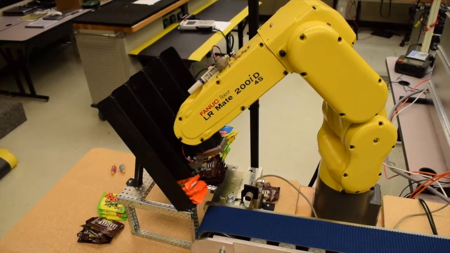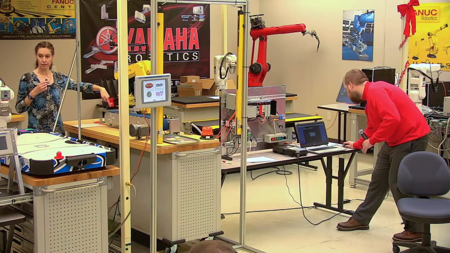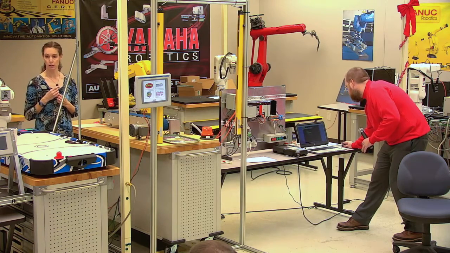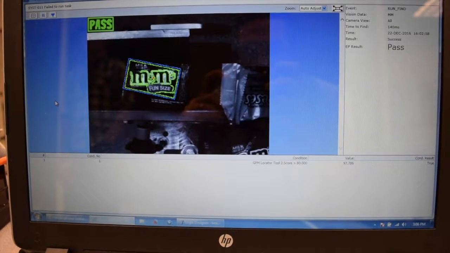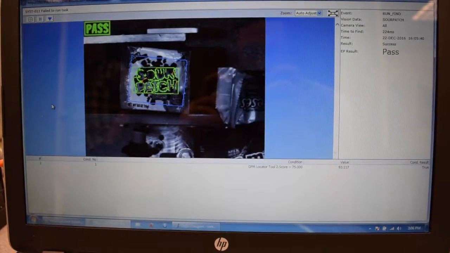After it runs the pick job and sets it down on the end of the conveyor, the camera inspect job is called. What it's looking for is to check to see, is this the product that it's supposed to be?